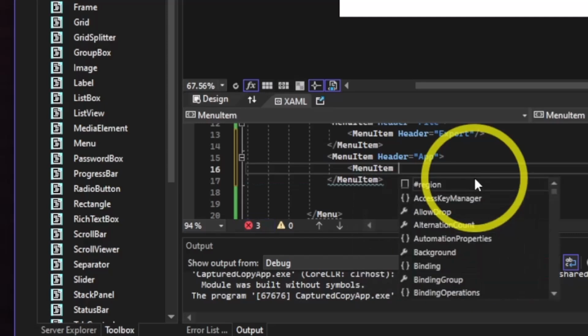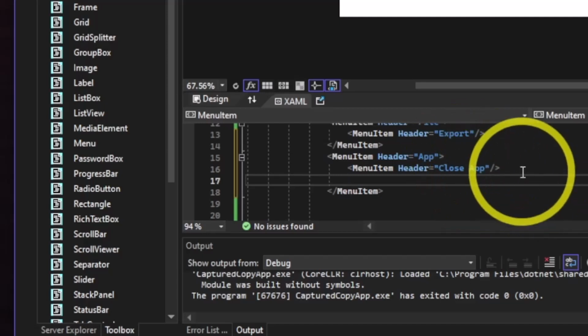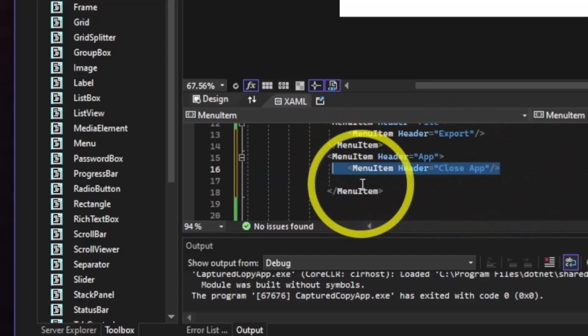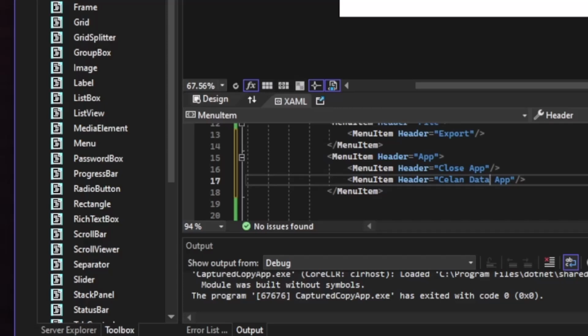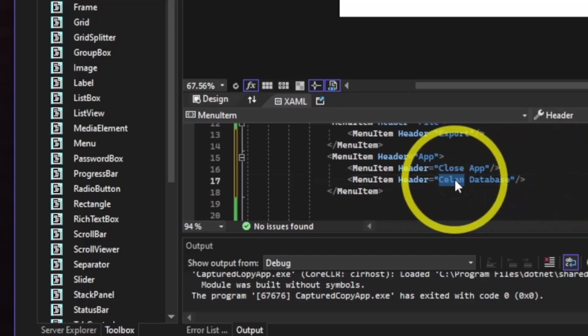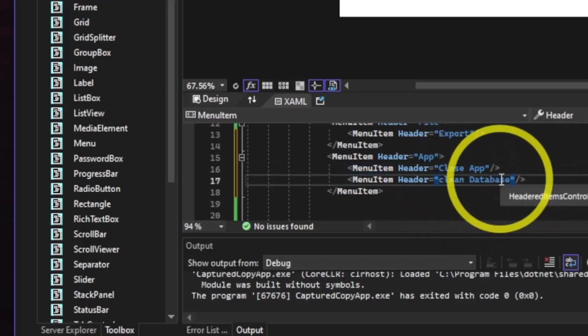And that menu item will have a header. And that header will be called close app. And now I'm going to add some more attributes in that later. But for right now, I'm just going to go ahead and close that up. And I'm going to make one more menu item. And you should type this out because it's going to make you a better coder by typing out. And then I'm going to make this called clean database. Whenever, ooh, bad. Clean database. There we go. And I'm going to make this capital.